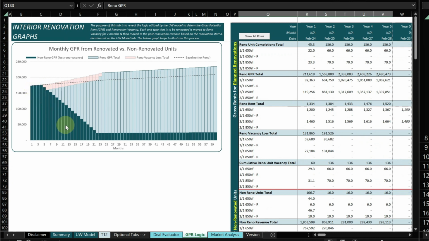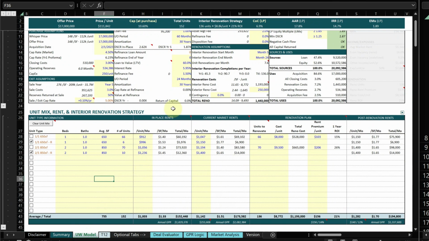So the dark green color, these are those units that are not renovated. The light green color are our renovated units, and then the reddish color is our renovation vacancy. So as you can see, we have 4 months here where we're not renovating any units, and this is in line with our renovation start. So we're going to start on month 5.